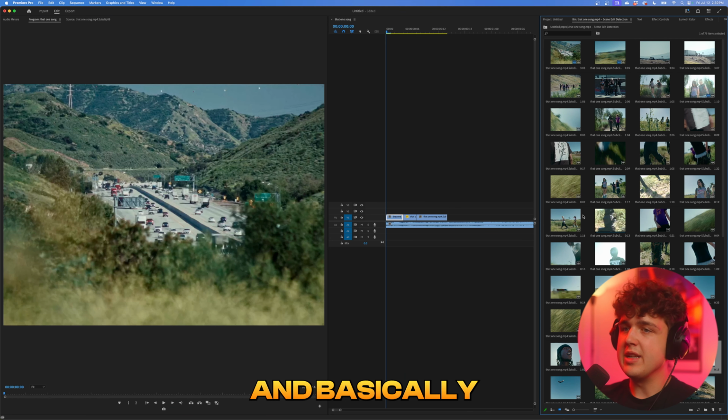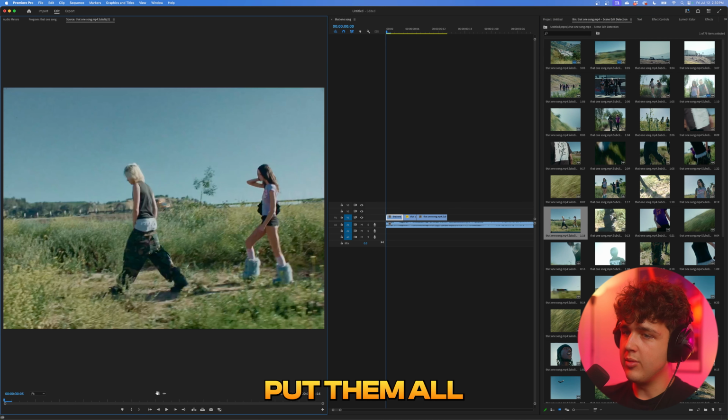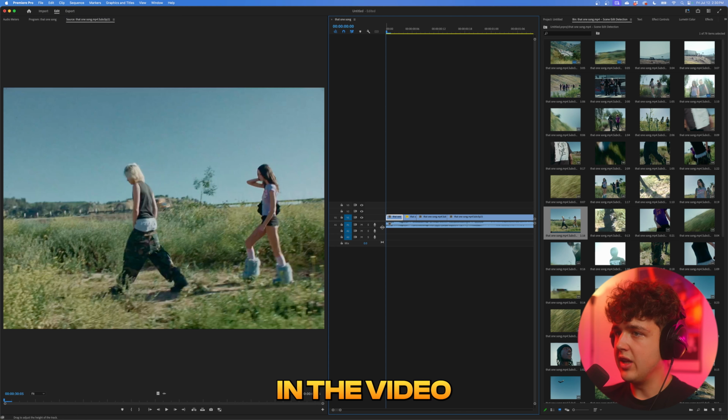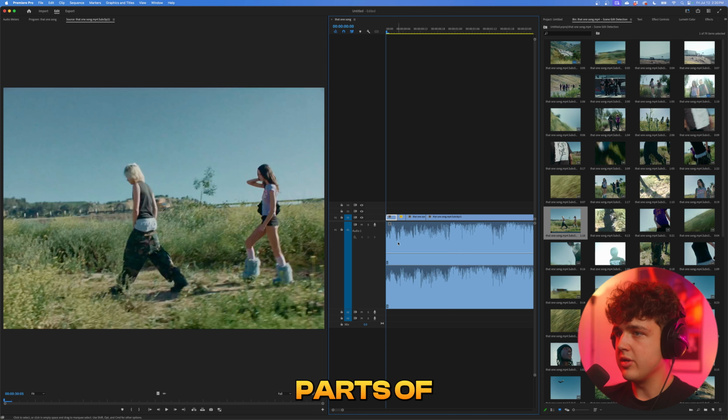Now I'm going to go through and just take clips like I was doing before and put them all into the song. I'm going to cut to this part for later on in the video. A trick for doing this is if you drag and drop this down here, you can see where certain parts of the song and the beat hit.